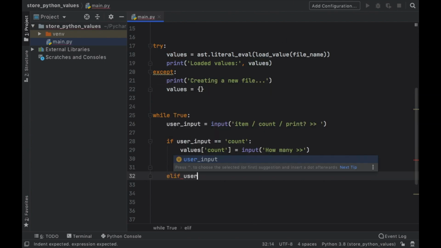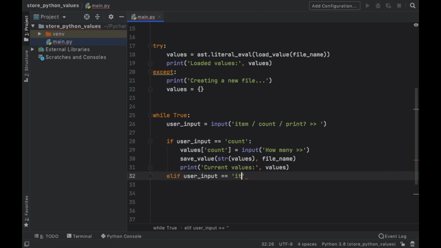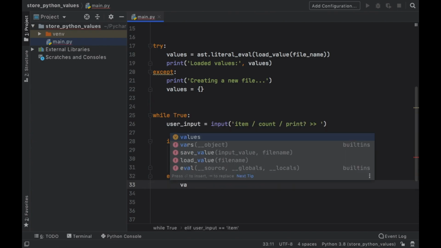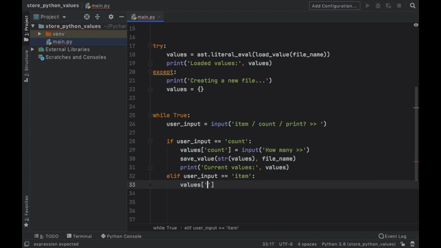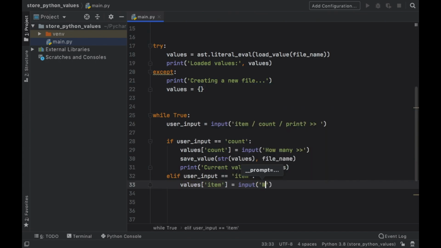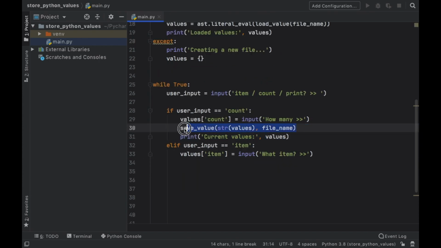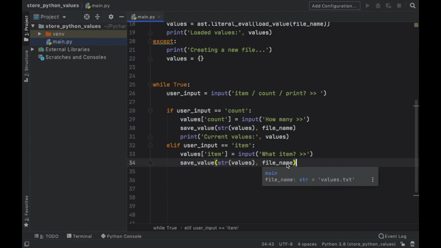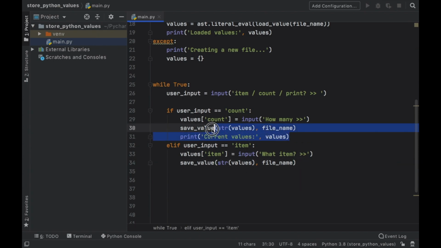Elif the user input is equal to item, then we're going to call the values at the key of item. And if this does not exist yet, of course, it's going to create it inside here. So that's why we do this. And it's going to take an input where we're just going to type in what item. Then we can just copy this save value function because it's exactly the same, and we're just going to insert it right there. And we're also going to print the current values.